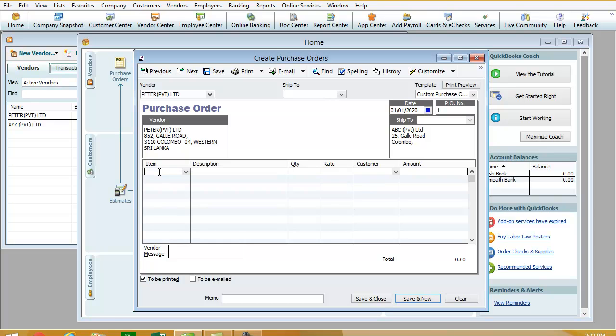If you click the item bar, there will be an arrow mark. Click the arrow mark. All the listed items are there. We have created only one item, so that item appears. How many quantities are we going to buy from the particular supplier? Let's say, for example, 100 keyboards. The cost, the rate is here, and the total amount is also there. After making sure of the total amount, we have to click save and close.